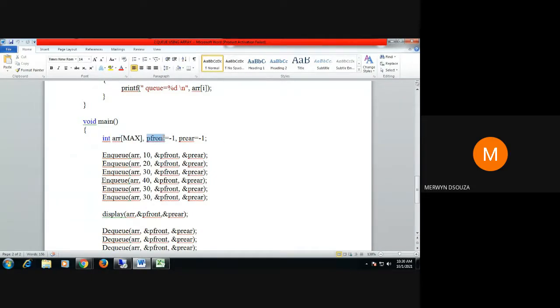Since the queue is going to be empty initially, we initialize the front and the rear equal to -1. Although the variable names here are p front and p rear, I will just keep referring to them as front and rear, so don't get confused. The actual names are p front and p rear.